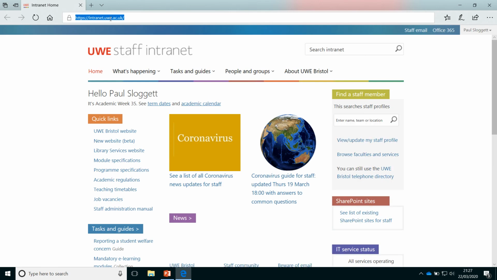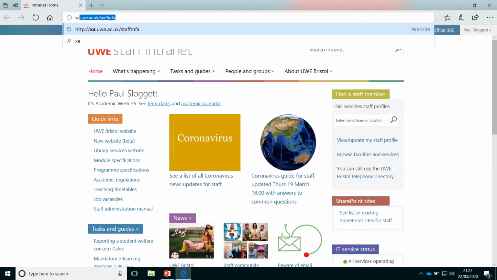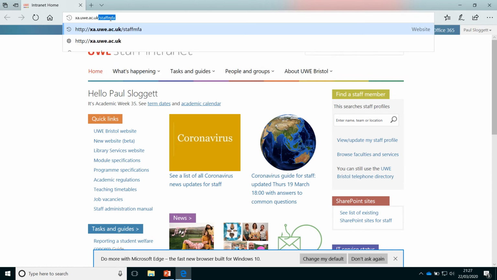and then in your URL address bar, you type xa.uwe.ac.uk/staff MFA. It's really important that you put the full URL. You can get a remote desktop if you just put that section. However, that doesn't work fully in KxStudent. It looks like it works, but when you try to send an email, it will fail to send.